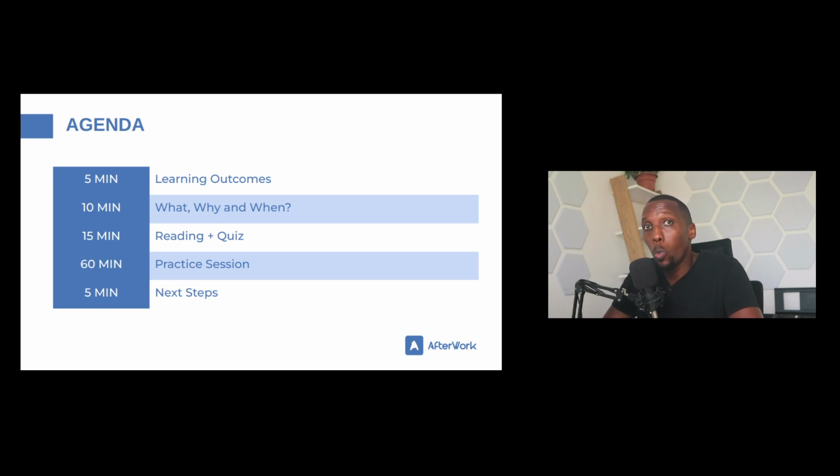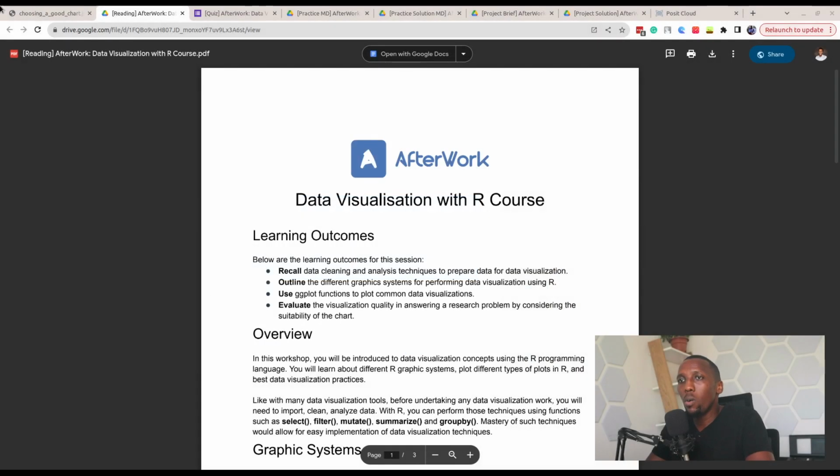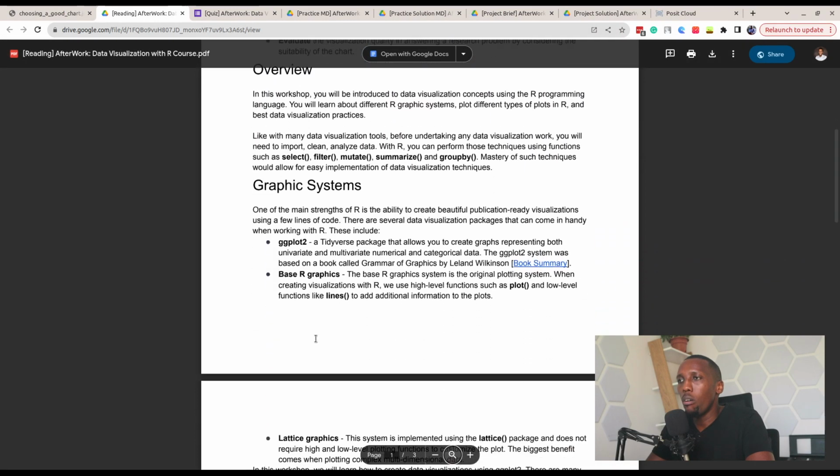We'll also get to learn about why we need to apply those data visualization with R techniques, as well as when we apply them. After that, we'll go into an in-depth reading that we have curated, and this reading will just expound those concepts that we will have talked about during the what, why, and when section. And it will entail actually going through the reading that you see on the screen. The idea is that you will have a solid theoretical understanding of concepts in relation to data visualization with R before later on continuing into the practice work.